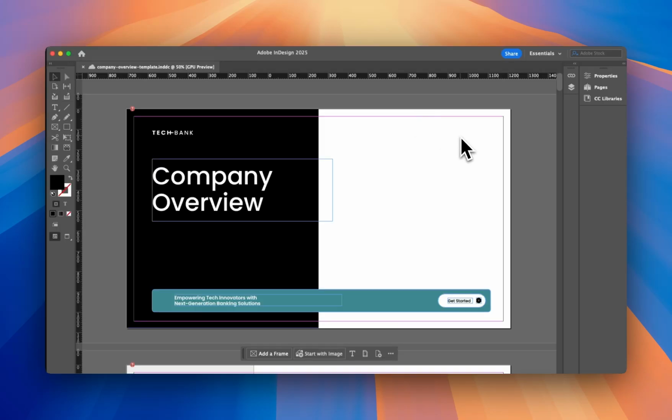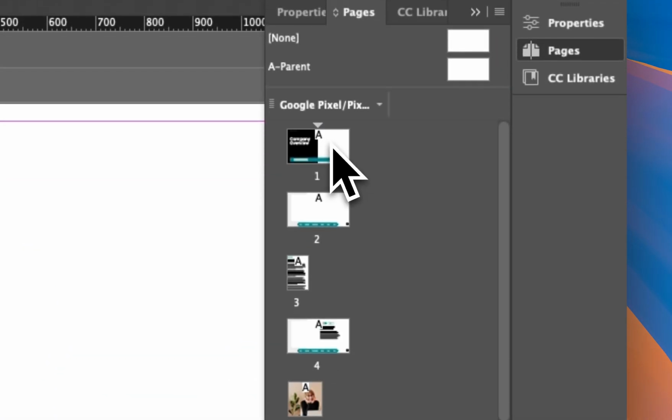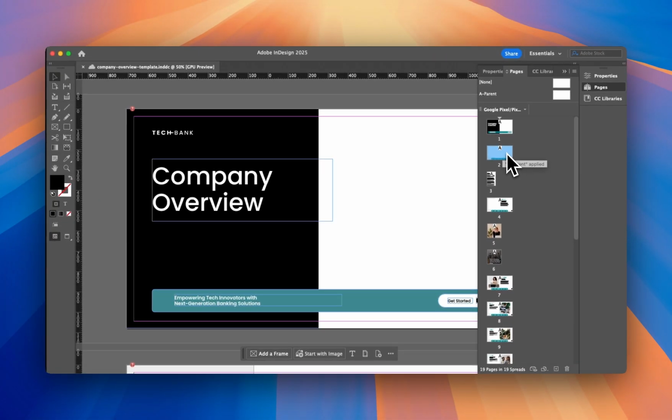This company overview template is available as an InDesign file that you can use as a jumping off point or simply for reference. For starters, I'm going to open up the Pages menu and rearrange my page layout so that all of my main pages, or the landscape 1920 by 1080 designs, are all in a row. That way it'll make exporting them as a PDF nice and easy.